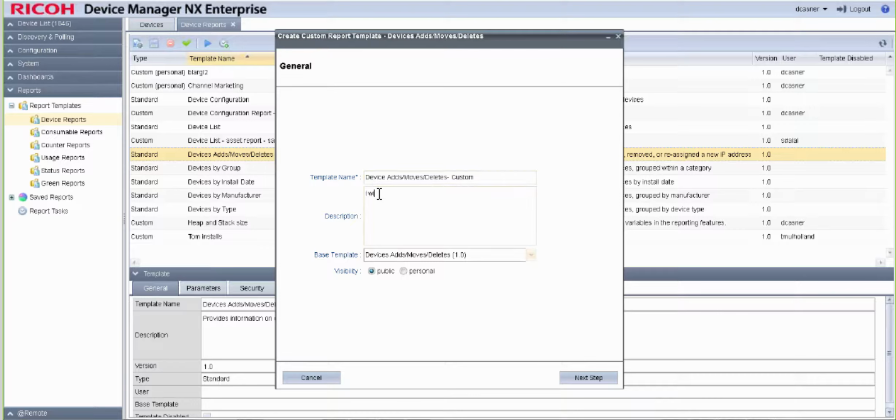Then give it a description and choose a public or personal report. A public report can be seen and run by everyone, whereas a personal report will only be seen by you. Select Next Step.